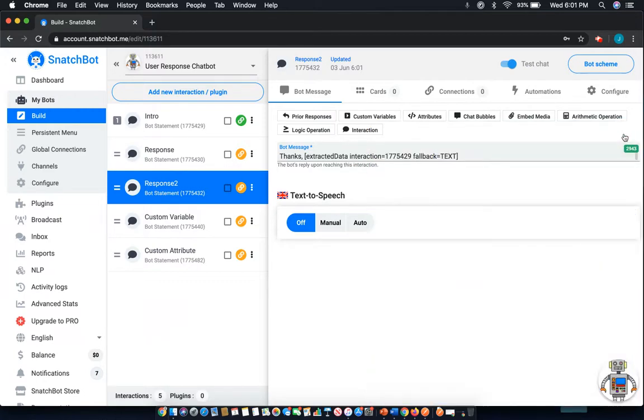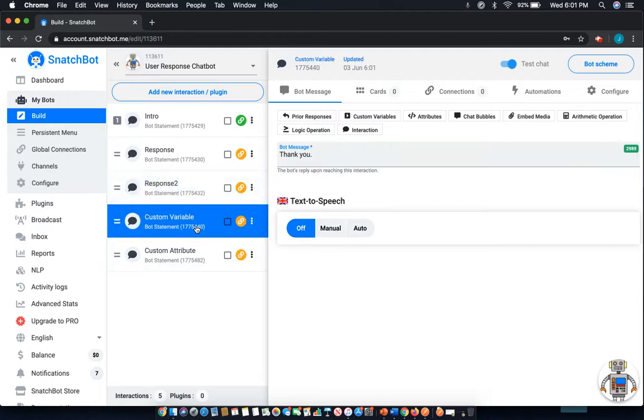Now, one of the main differences here is how the data is stored between these two. Extracted data can also be outlined and filtered in your reports. So if that's something that's important to you, it's something that you should consider using the extracted data interaction versus the response to interaction.